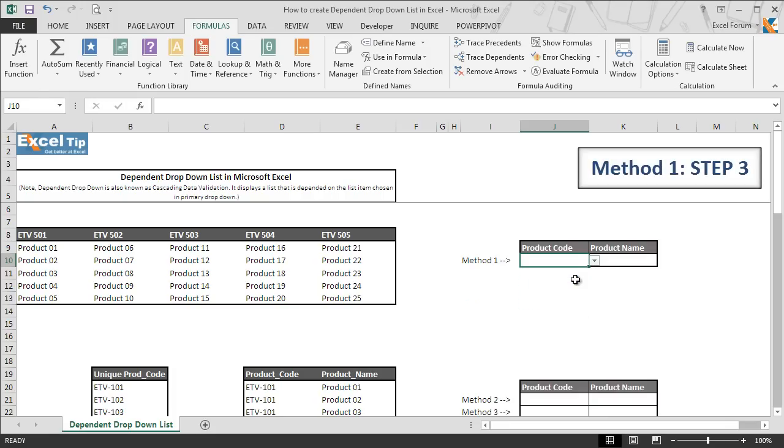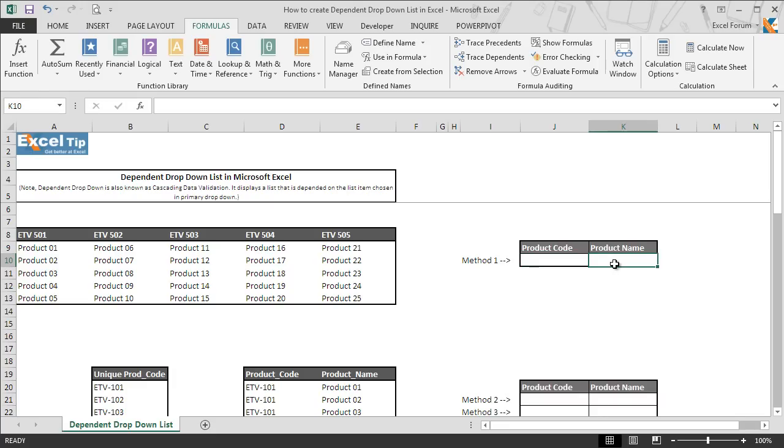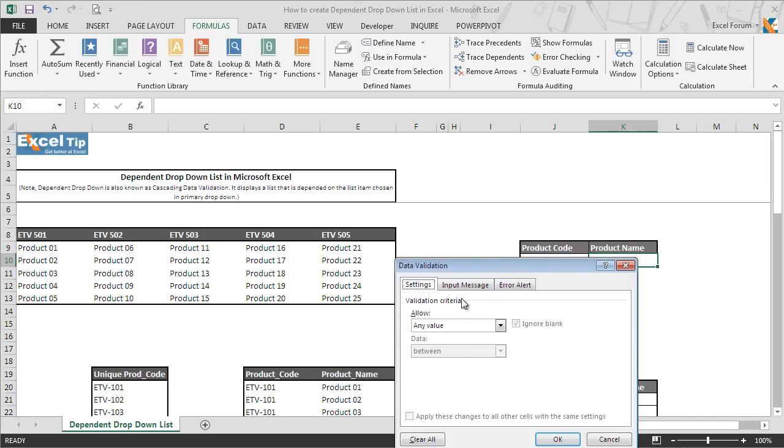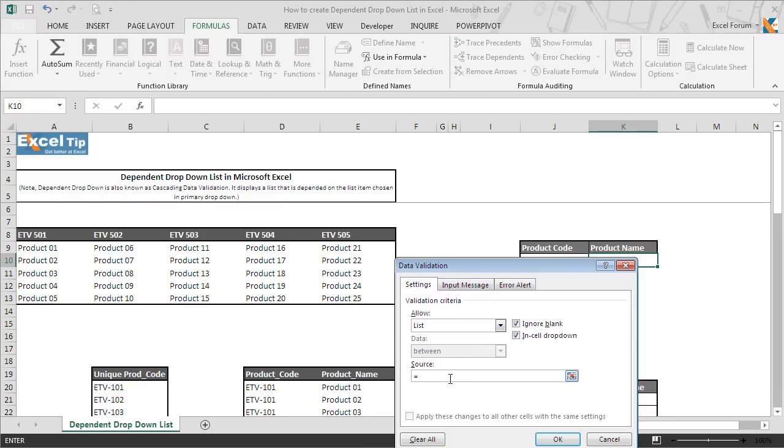And in the third and last step, we will use the INDIRECT function to return the value based on the primary data validation list. So to get the dependent list, we go to cell K10, and once again we press Alt D L, and then we select List from the Allow category, and in Source we type equal to followed by the INDIRECT function. Then we open the parenthesis.